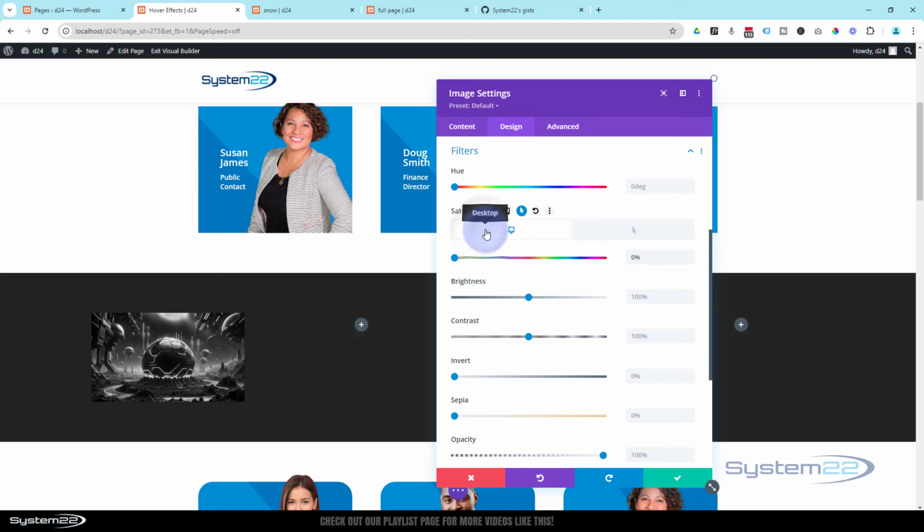The desktop tab is when their mouse is not on it. I'm happy for it to be black and white. But when they put their mouse on it, I want it to turn color. So we click on the hover tab here. That's when the mouse is on it, obviously. I want that to be back up to 100%. And again, you can slide, you can type in a value, and you can increment with the little arrows on the right-hand side there. Perfect.